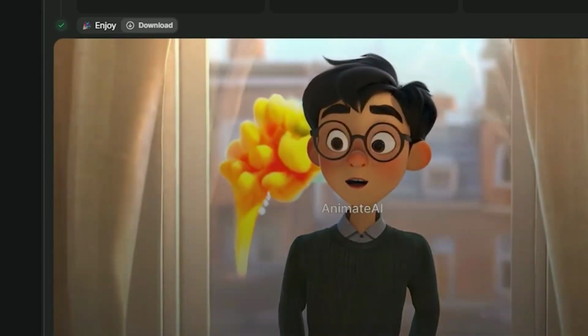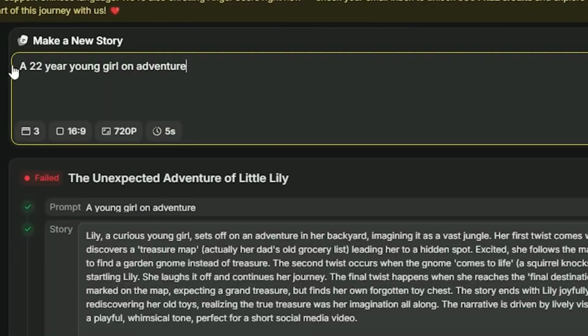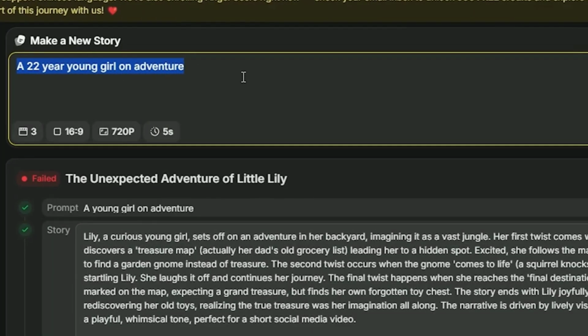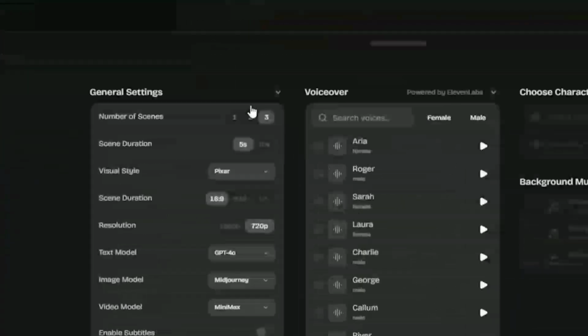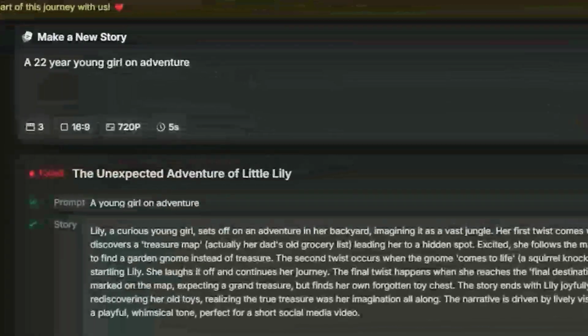Now let's talk about the manual method. So let's type any idea like a young girl on an adventure, and make sure to turn off the auto mode. And this time I'm going to go with 3 scenes and hit generate.